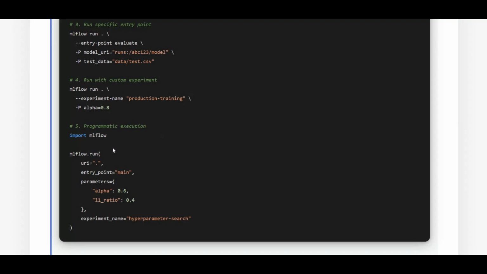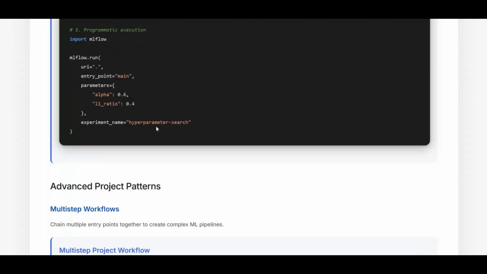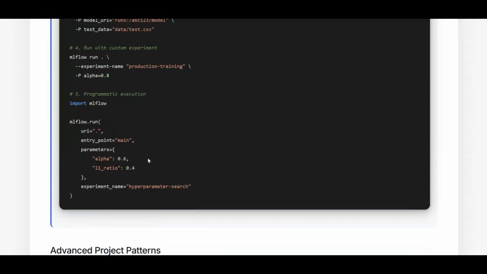And projects can also be launched programmatically. Look at that part. This is how projects integrate into larger systems like schedulers or pipelines. The parameters dictionary replaces CLI flags, and experiment names are still expected.